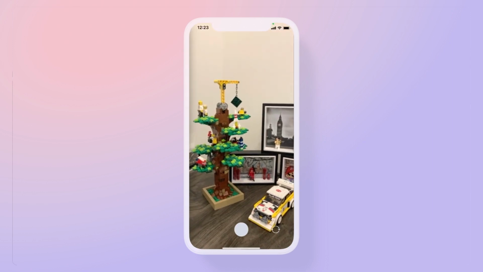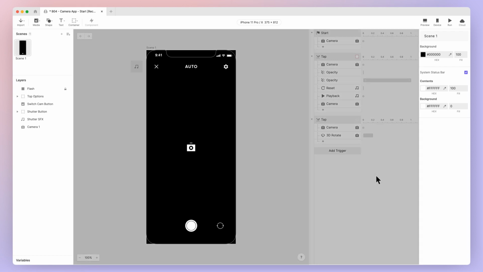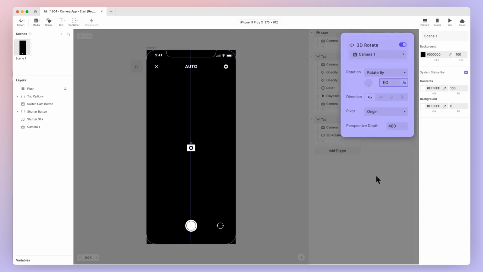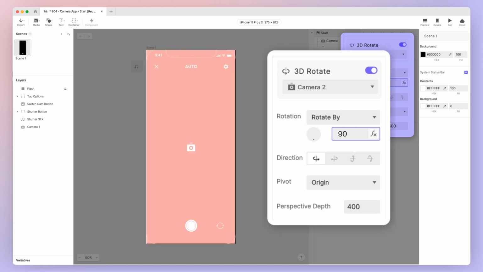Not quite right. Our rotation completes before the camera switch happens. We need to somehow account for this delay in our experience. The solution will be to rotate the camera layer by 90 degrees, then wait for the camera switch to complete. Finally, we'll complete the remaining 90-degree rotation. Here's how.